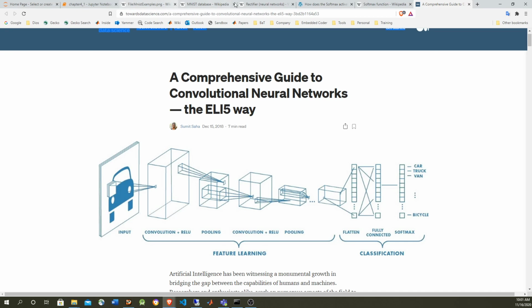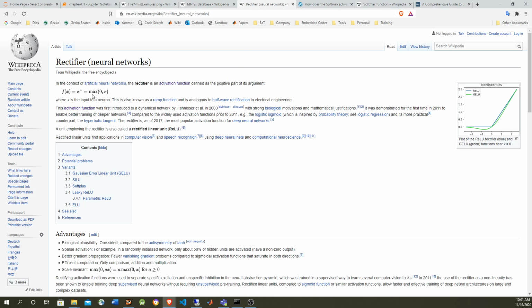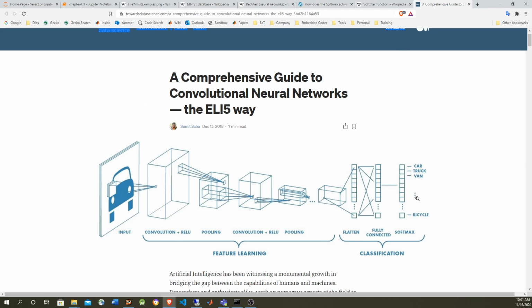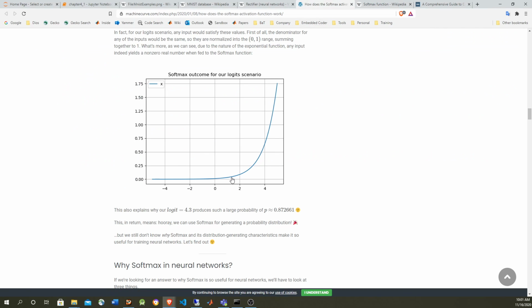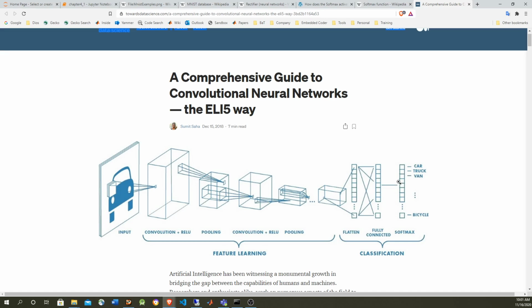ReLU is basically a max function: if the input is less than zero, the output is zero, and otherwise it's a linear function. This seems to be good for convolutional neural networks. And for the output, you're going to use a softmax, which is like a normalized exponential, and it's going to look like this. I understand that this is for highlighting one of the options, so that you have one and only one category shown at the end.